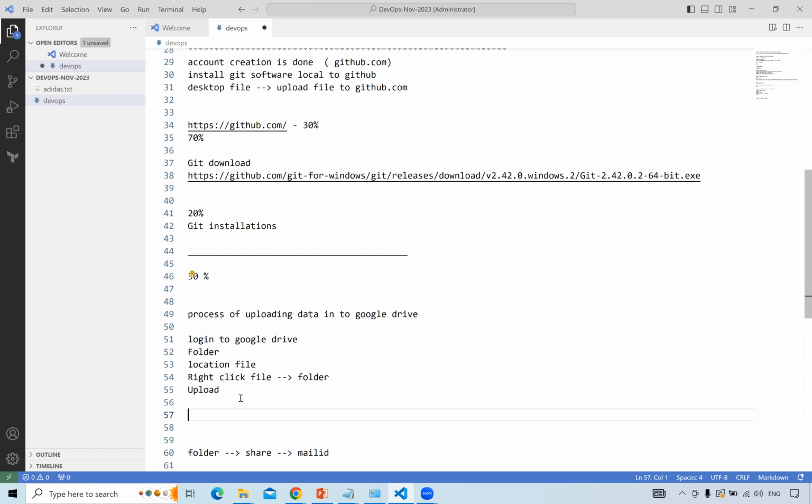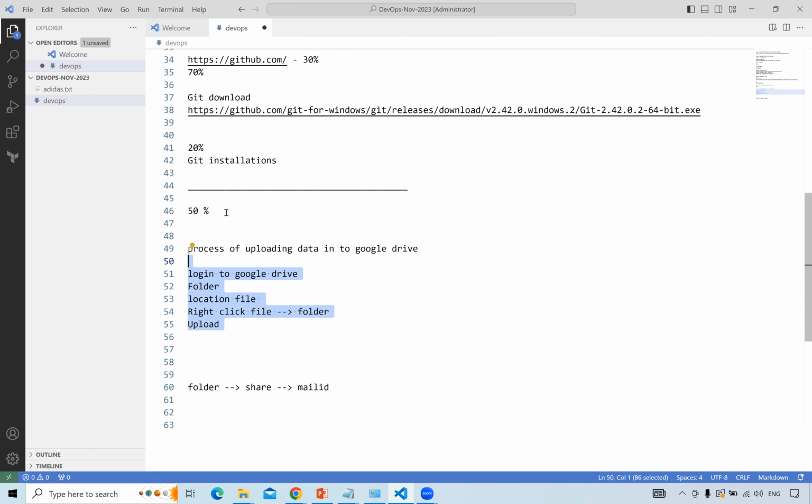So here, these are the steps to upload your data from local to Google Drive. Similarly, we have to follow some standard process to upload your data from local to GitHub. So what you need to do here, you have created a folder, right? Similarly, you have to create a folder in GitHub and upload the data into the GitHub. That will be done.